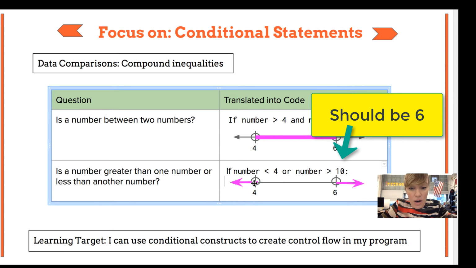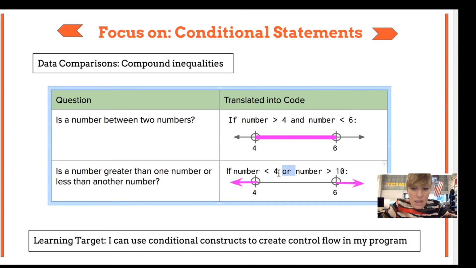Let's say you want to know if it's less than 4 or greater than 6. So what you could do is say if number less than 4 or number greater than 10. So you're using an or condition here. What an or does is it says this whole statement is evaluated as true if this part is true or this part is true or both parts are true. Whereas the and is evaluated as true if both this part is true and this part is true. Both pieces of the conditional statement here have to be met in order for the entire thing to be evaluated as true. Whereas with the or, one or the other or both are okay, and then it's evaluated as true.